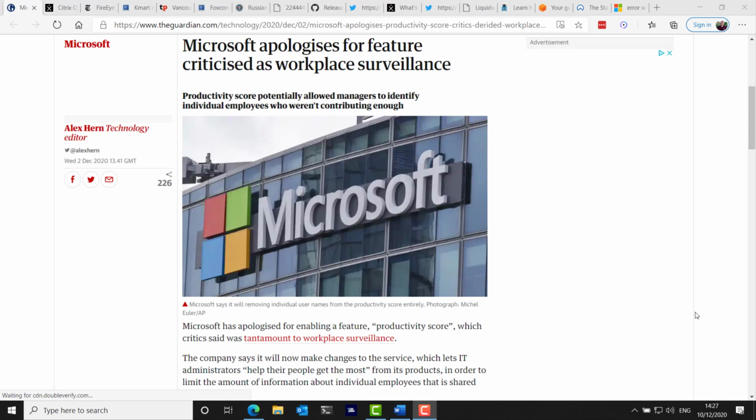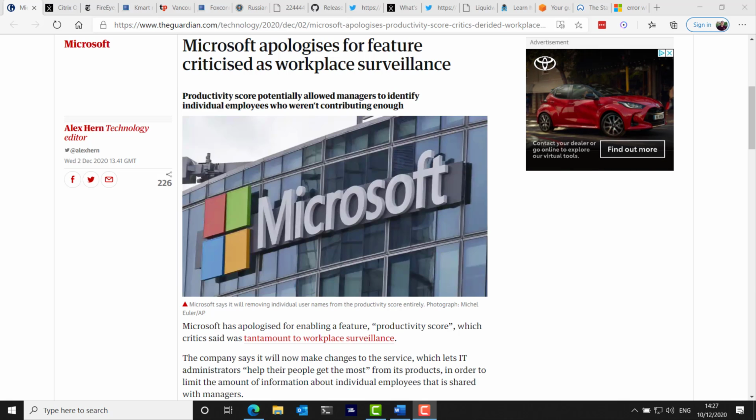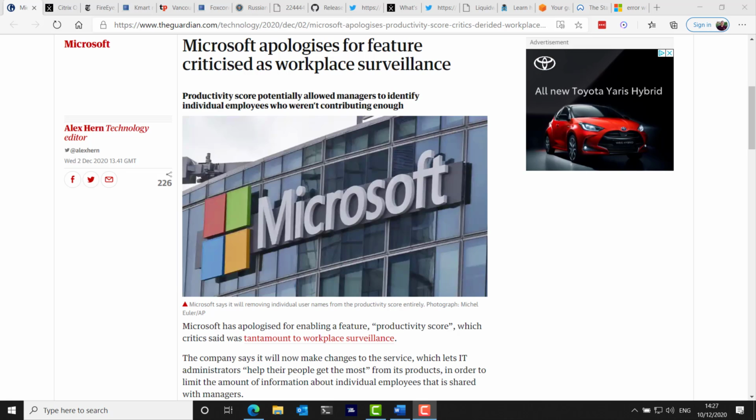In a statement, Microsoft has said that they value employees' privacy and plan to remove individual usernames from the feature, stating, quote, "No one in the organization will be able to use Productivity Score to access data about how an individual user is using apps and services in Microsoft 365," end quote. The Guardian even featured a tweet from Microsoft legend Jeffrey Snover, in which he said, quote, "The thing I love most about Microsoft is that when we screw up, we acknowledge the error and fix it," end quote.